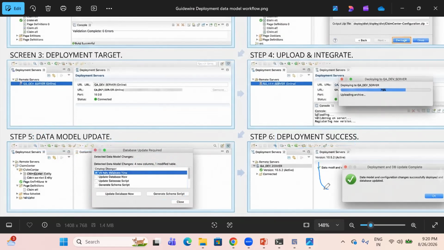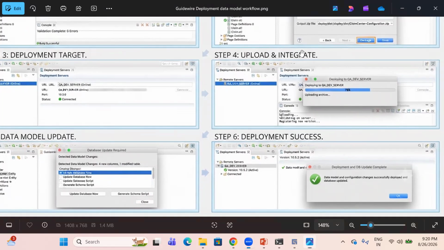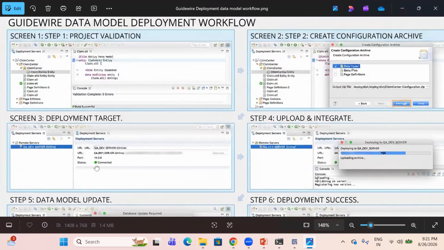So you need to deploy it, and here you can see where we have to deploy. Whenever the application or the requirement that was taken is deployed, automatically you can see the message that data model and configuration changes were successfully deployed and the database updated. This is how the deployment process generally happens whenever we are working on the deployment part as far as Guidewire is concerned. Data model deployments work this way for a requirement, taking ClaimCenter as an example.